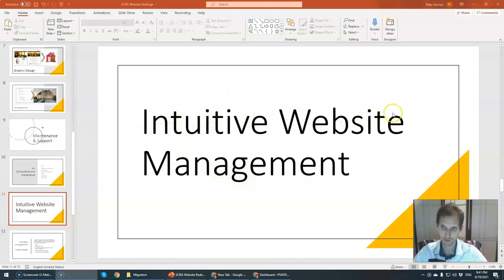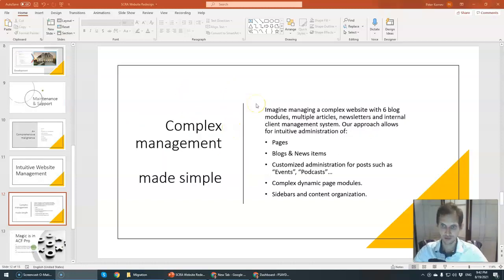Alright, so now we're coming to probably one of the most complicated aspects of the presentation. It's called intuitive website management. Complex management made simple. Imagine a complex website with 6 blog modules, multiple articles, newsletters, internal client management systems.